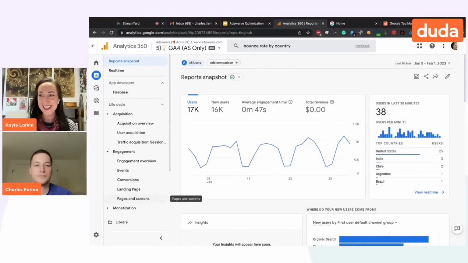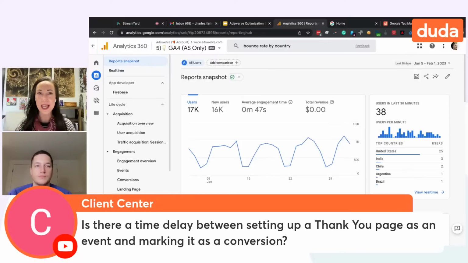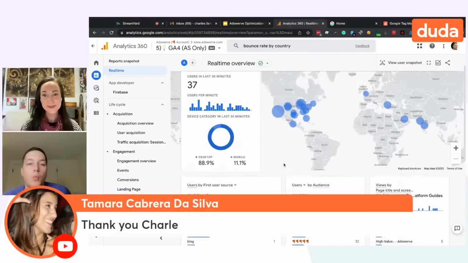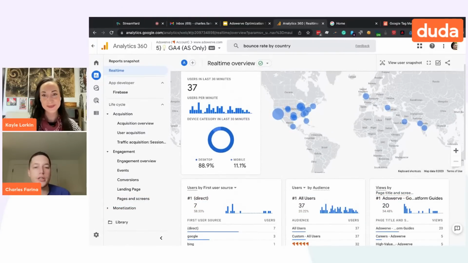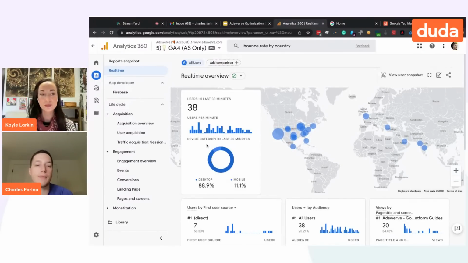Client Center wants to know, is there a time delay between when I set up events and when that data starts to show in my standard reports? Yeah, great question. So first, there's always going to be real time. Real time is going to show you the data right away. There is a whole Help Center article if you just search processing time for GA4 about how long it takes different data to show up where. In general, if you're a smaller site, you'll probably see your data within 12 hours and 24 hours at most before it shows up in the standard reports. So those should be the time ranges, between 12 to 24 hours for standard reports.